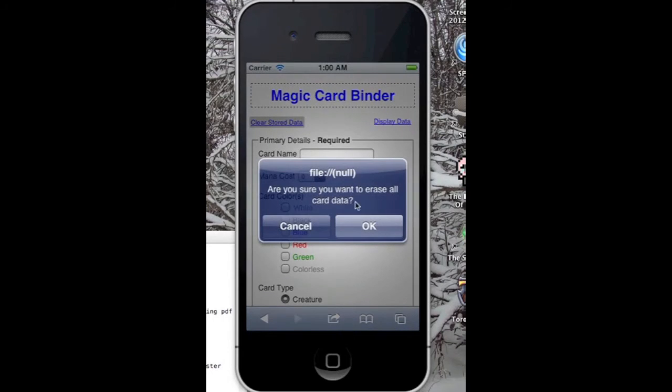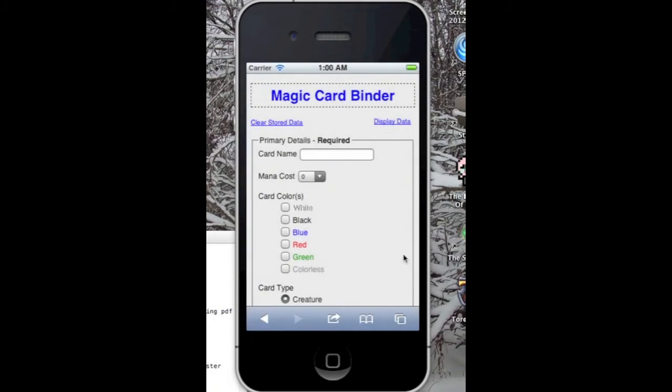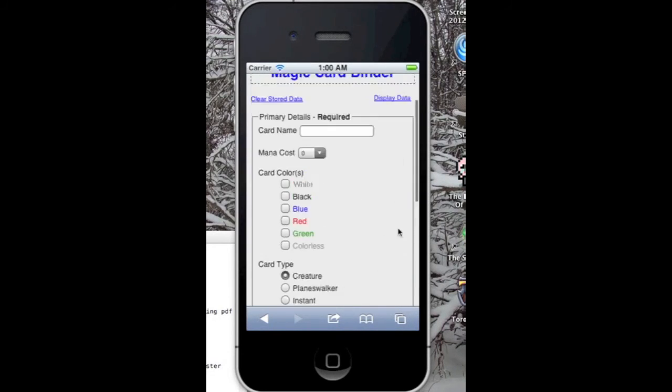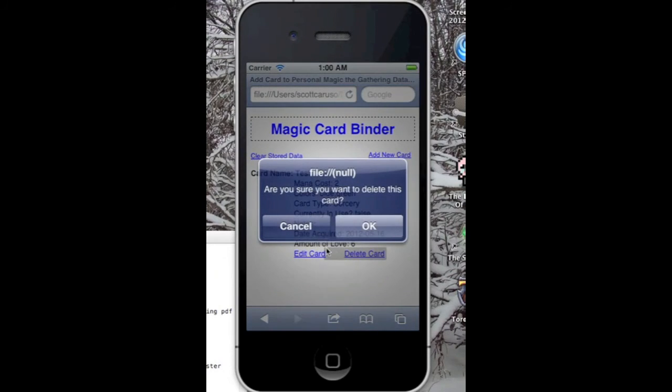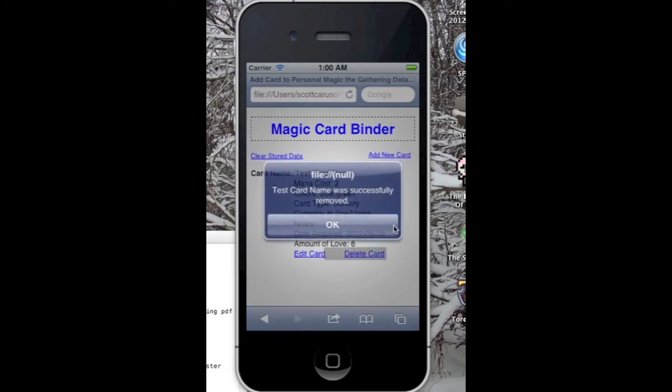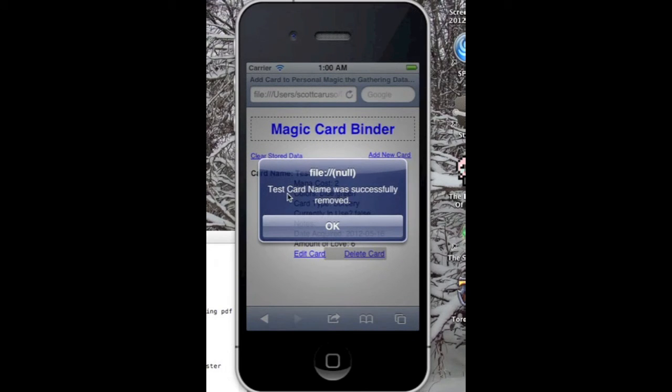I added a quick "Are you sure you want to erase all your card data?" confirmation pop-up, and let's go and try to delete a card as well. Let's say I want to delete this card. Are you sure you want to delete this card? Yes, I do. And then it'll actually tell me that test card name was successfully removed from the binder.